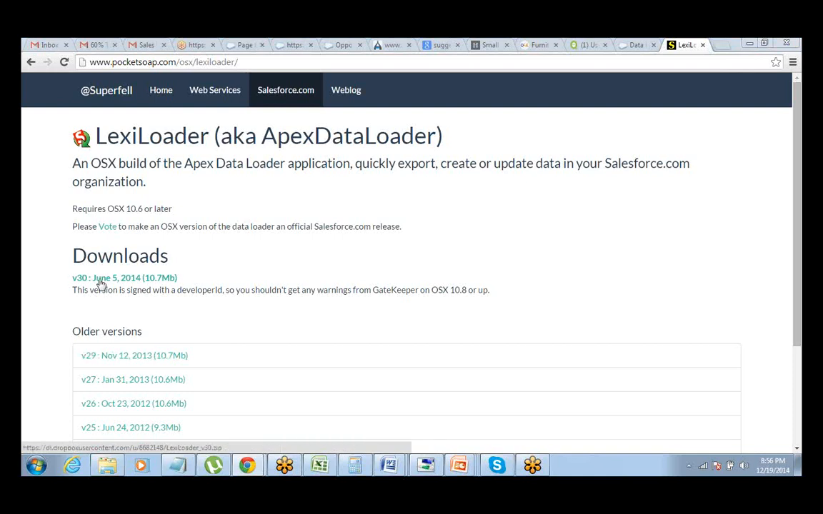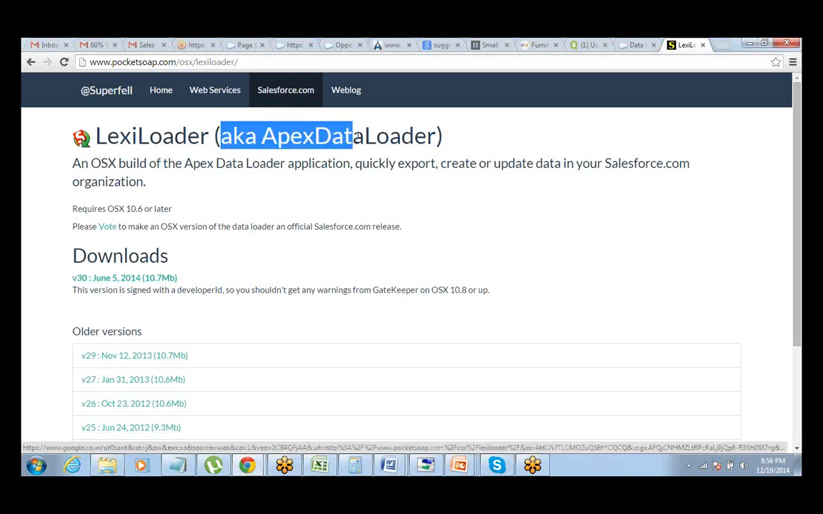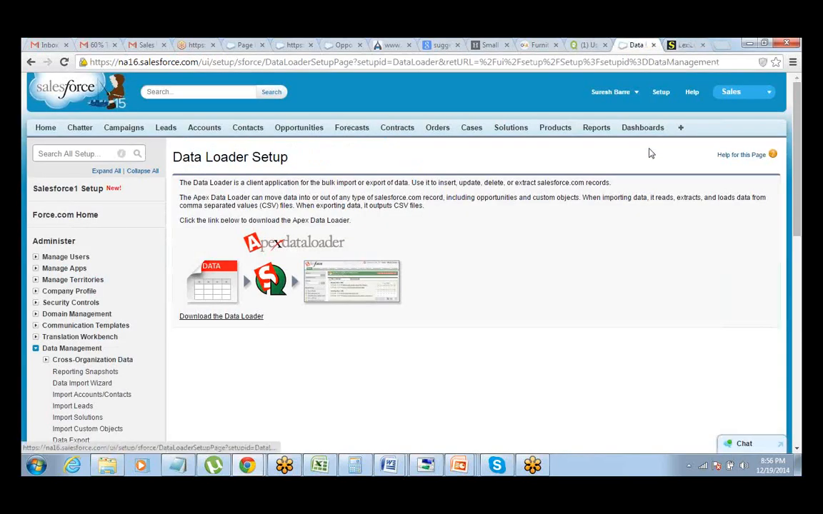You will have all the versions, including the older ones, but try to get the latest one, V30, and just download this one, the Apex Data Loader. So that is what we need. Okay, let it get downloaded. By the time it's downloading, let's get into it.